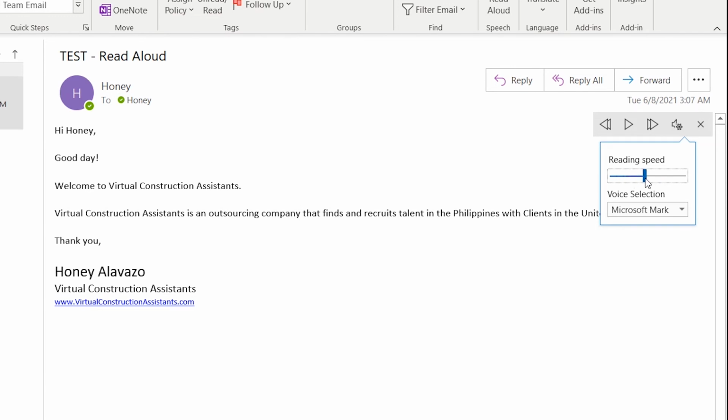And by the way, you have an option to customize the voice settings. You can change the speed and select a different voice, just like this.